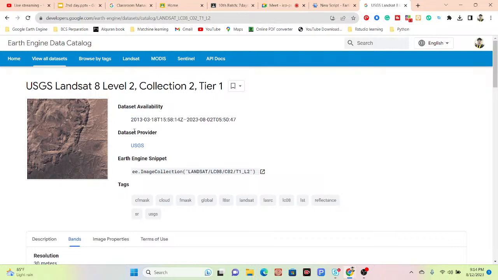And this dataset provider, you can see the provider is USGS, the United States Geological Survey. So USGS provides this data. And the Earth Engine snippet, mainly it's a unique ID. Every image collection has a unique ID. So this time, you can see the Earth Engine snippet. This is the unique ID for Landsat 8 top of surface reflectance satellite imagery.